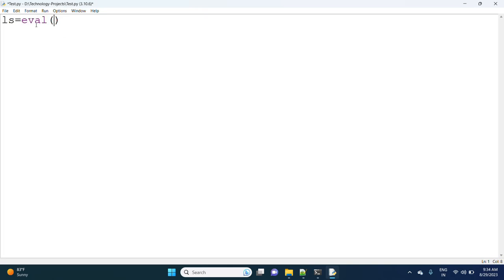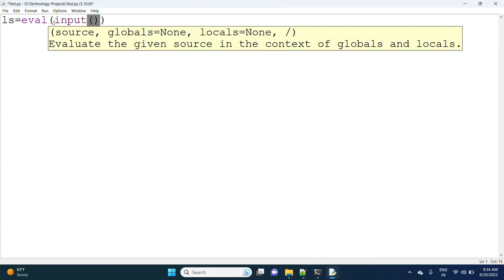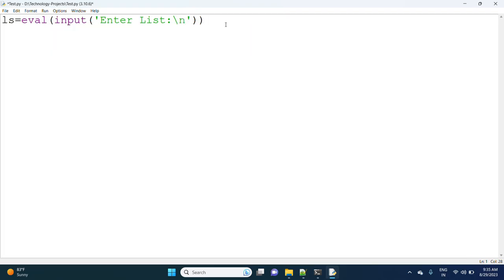Now ls is equal to eval of input, with the prompt "enter list" followed by a newline escape character, which means it will read the list in the next line. Now what I am doing first, for that I am taking for x in ls.